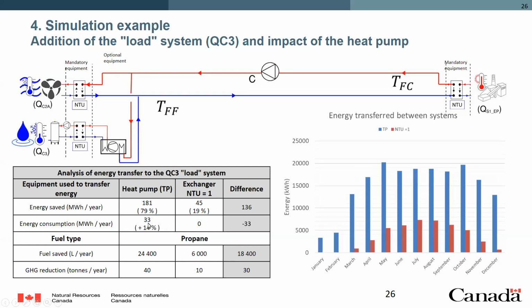But as you can see, this is greatly compensated by the savings that the heat pump generates, and it also accounts for 14% of the energy needed by the heater. Okay. In case you cannot use a heat pump, you can also do the example but only consider a heat exchanger. In the case that that heat exchanger could have an NTU of 1, the expected savings will be in the range of 19% of the requirements for the load.